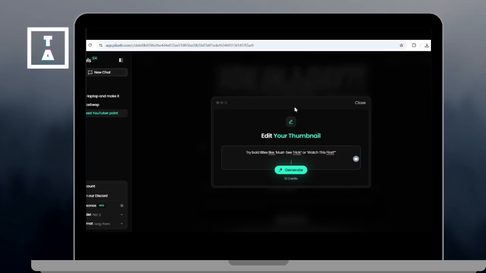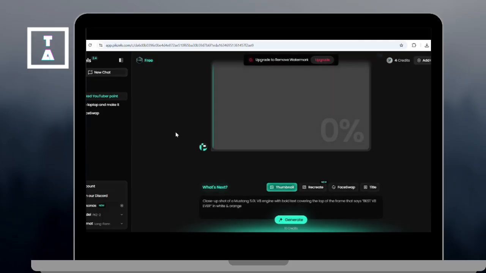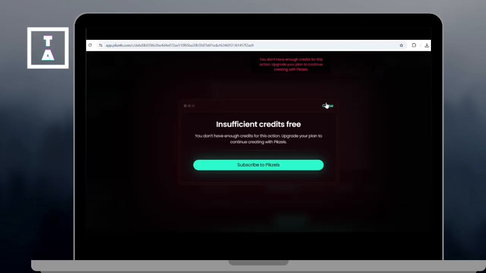And then here, click the Enhance button to improve the lighting, sharpen the image quality, or automatically adjust brightness and contrast. And all AI powered.